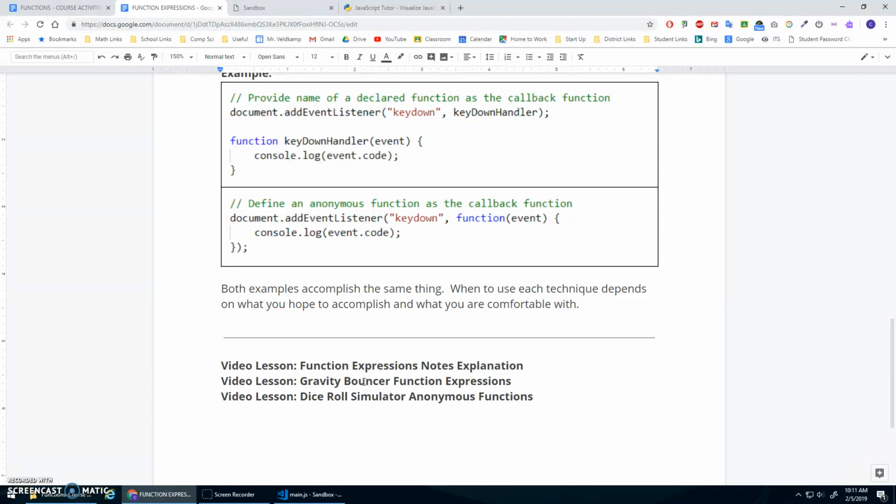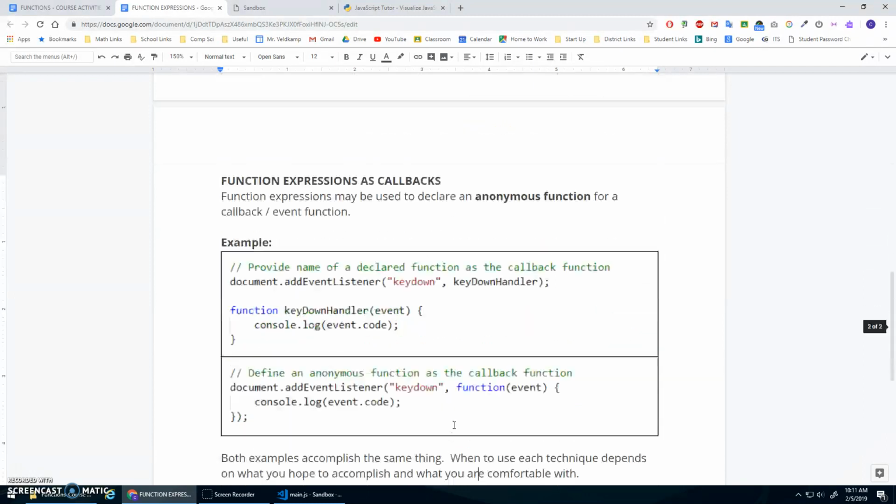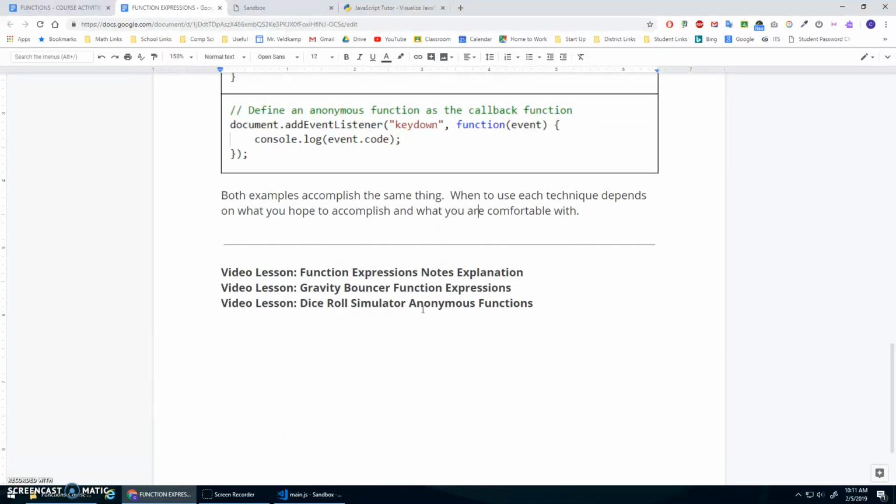Next two videos, I'll do a gravity bouncer where we'll take our code we did before and we'll move the functions inside of the object like this. And then we'll do a dice roll simulator, which we did before, but we're going to add on to it a little bit, and I'll show you how the anonymous functions come in handy in that program.